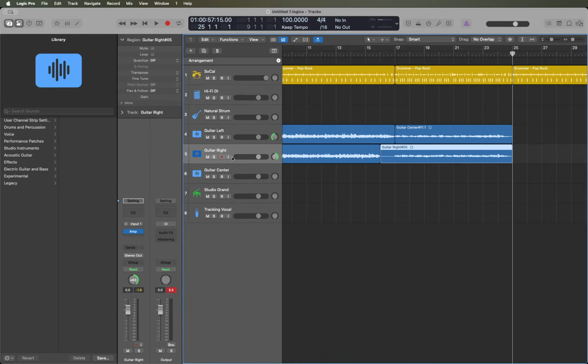So now if I do control end, 25 bars, control home, 16 bars. Starts at bar 16, ends at bar 25. So let's go to bar 16 with control home, and we're going to move over to bar 17 with period. This time I'm going to do command left bracket to trim my region to start at bar 17.